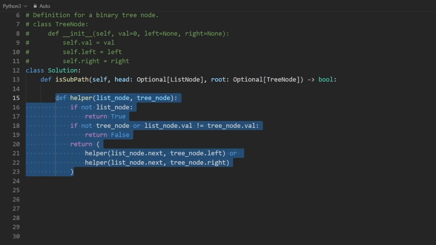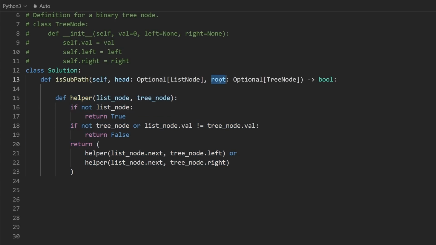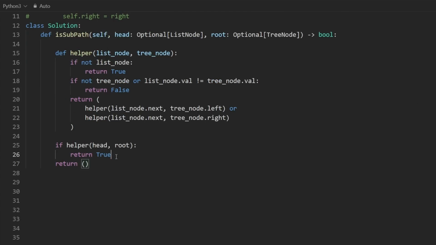Now, this helper function is sufficient for checking if a given node in this tree matches the linked list. But we have to try, in the worst case, every possible node in the tree. What I'm actually going to do is call the recursive function here as well. I'm going to make the outer function also recursive. So what we try is first check if the helper from the head of the linked list, which is given to us, matches the root of the tree that is given to us, then just return true. We're already done. Amazing.